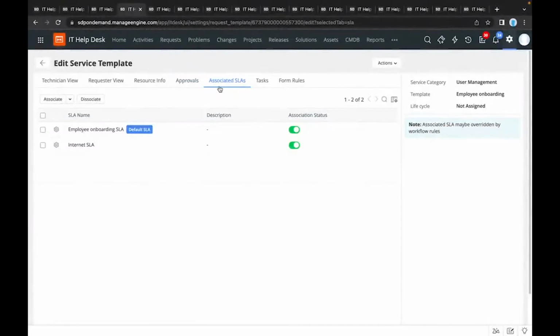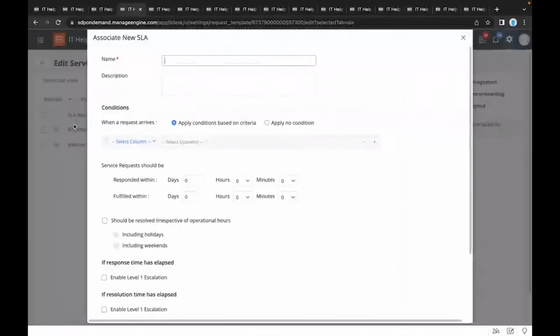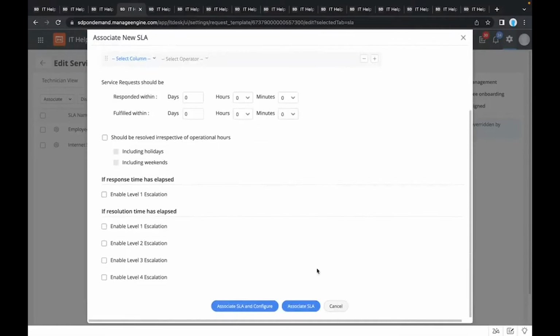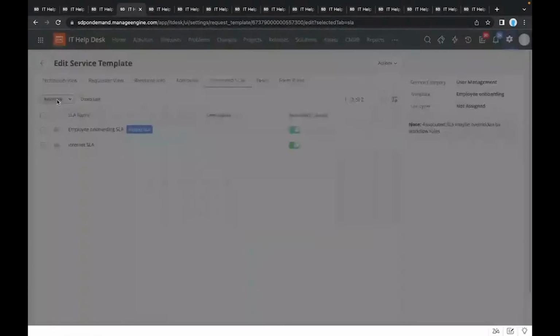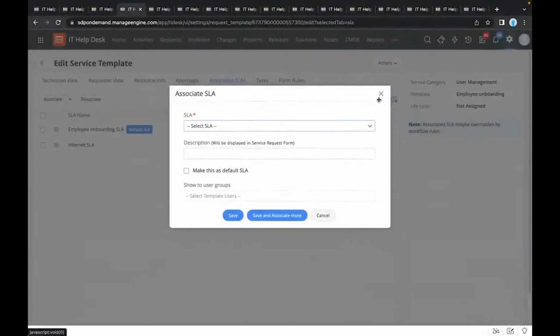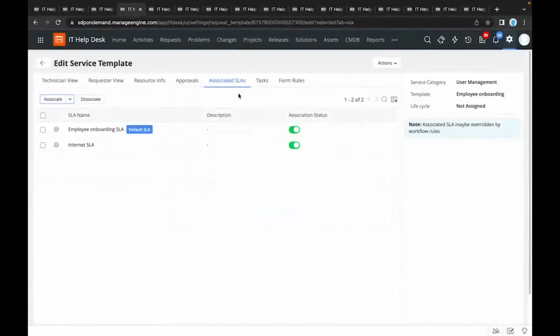So we saw how the end user Mary was able to associate the SLA from within the service request template, right? So you can add it from here. You can click on this drop down and create a new SLA right from here. So this would save up a lot of time for your technicians. Instead of going to automations and then selecting SLA and then filling in the details, they can access this right within the template itself. And you can also choose to associate from the existing SLAs over here.